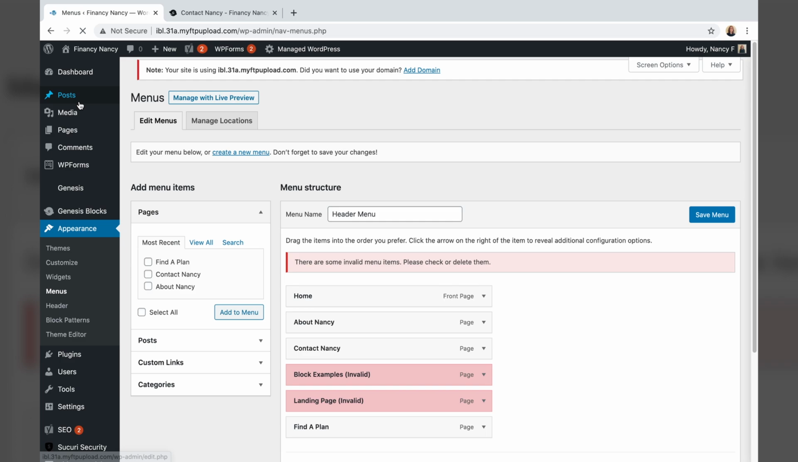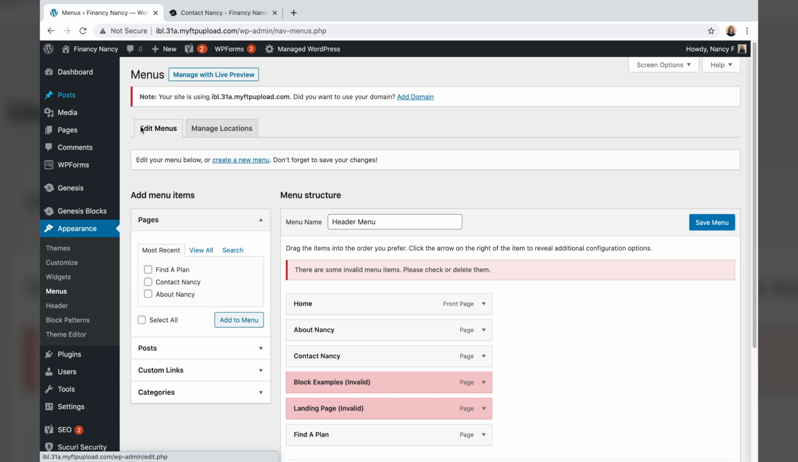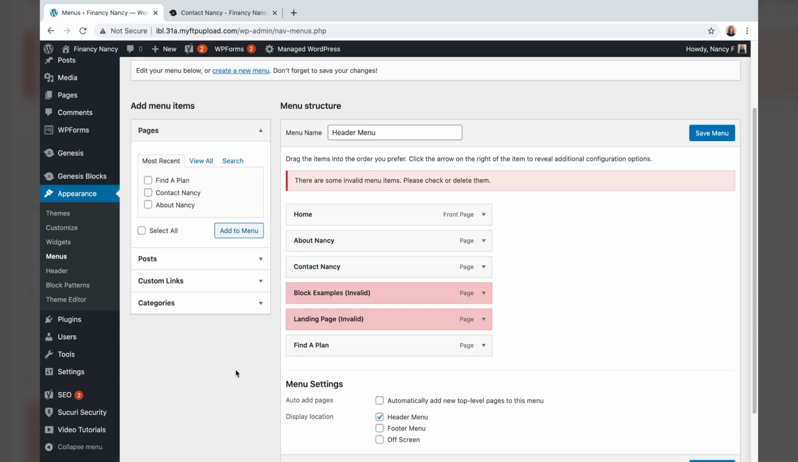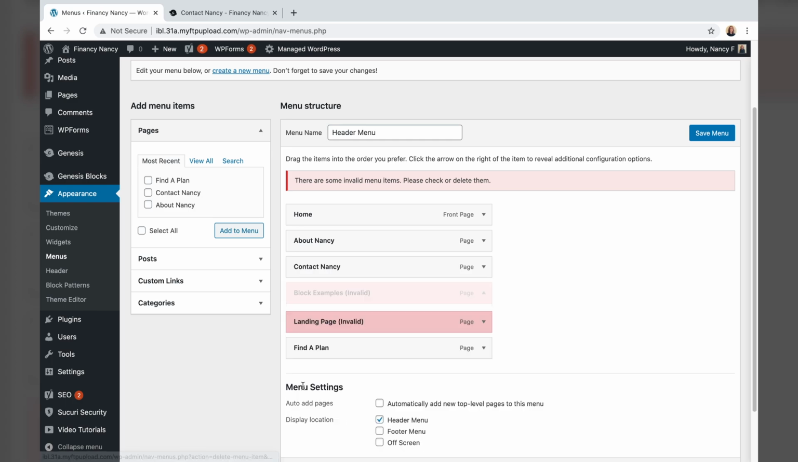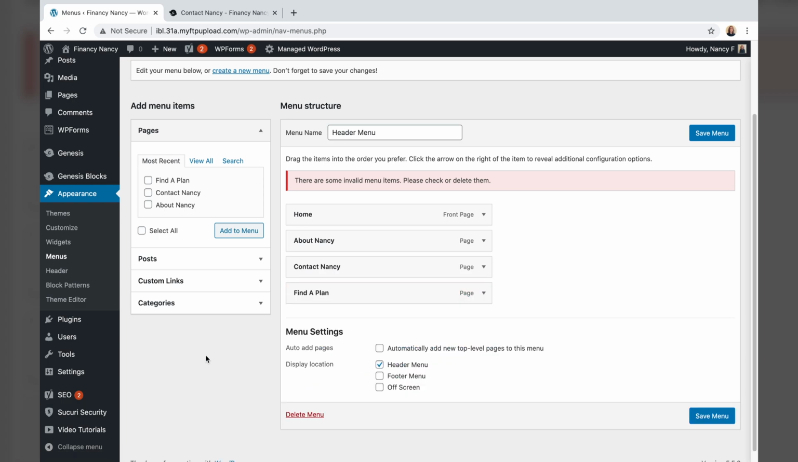One of the first things you might notice are these red error messages. These are the result of the pages we deleted earlier in the website building process. To get rid of these errors, move your cursor to their listing and click the down arrow, and click Remove. Now, the only page listings left in the menu structure panel are the 4 pages currently active on the website.